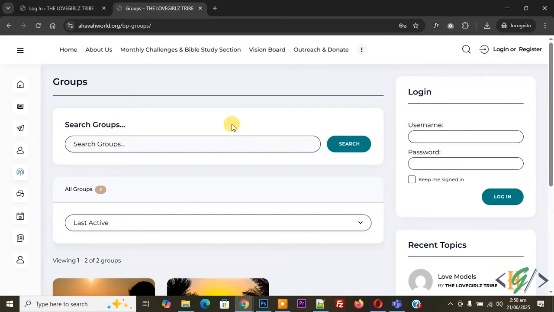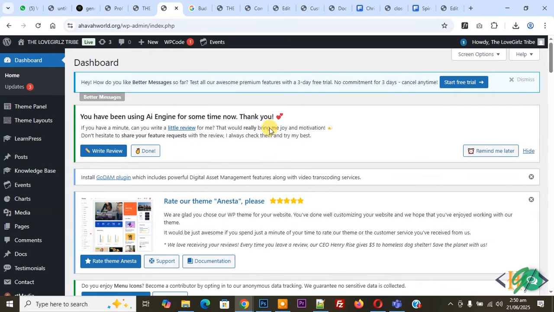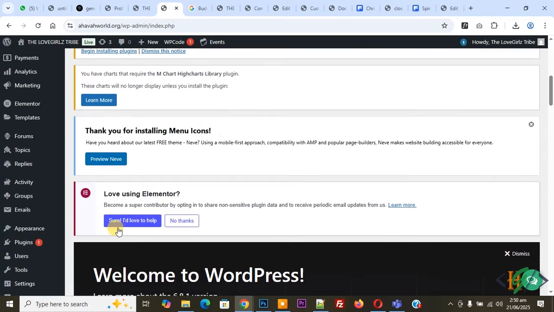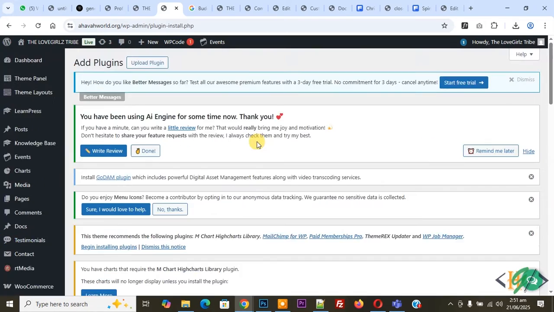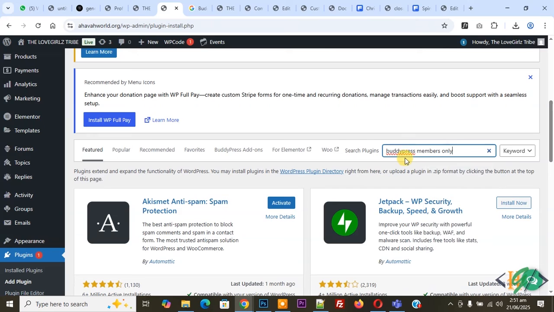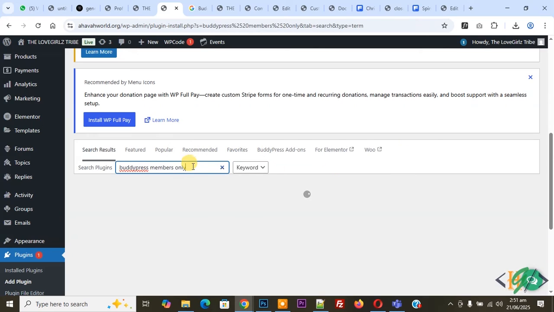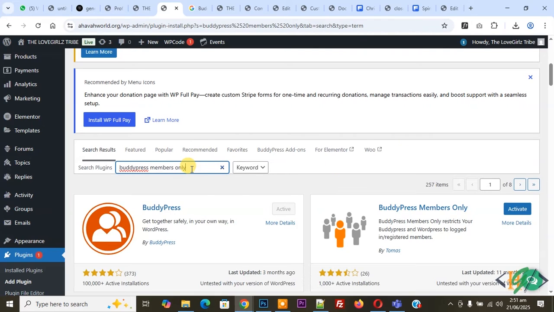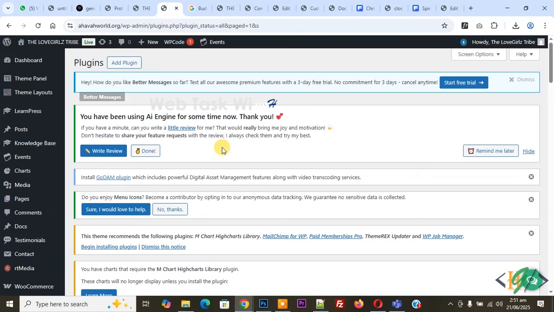Now go to the WordPress dashboard. So we are in the WordPress dashboard. On the left side you see Plugins. So click on Add Plugin. Then in the search plugin box, write BuddyPress Members Only. So this is the plugin we will use. You will install this plugin and activate it. So click on Activate. Now the plugin is activated.